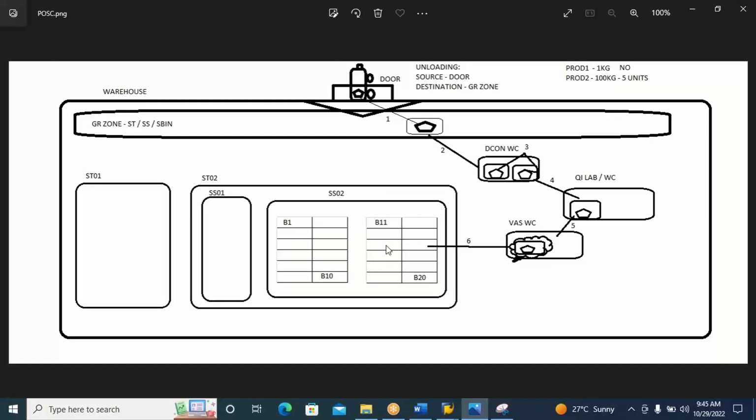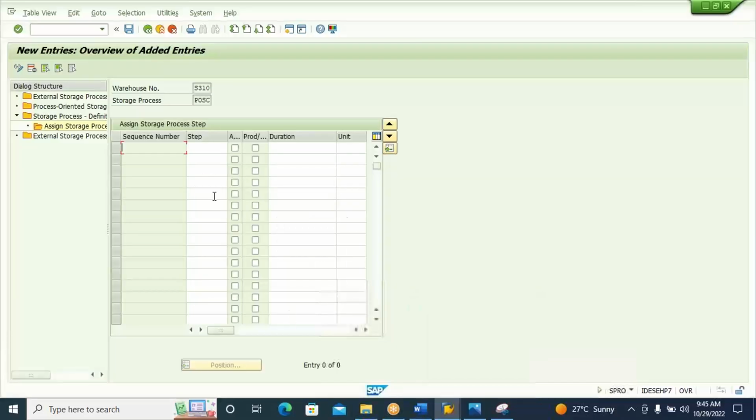Okay, which is the first activity and which is the second activity? So we know that the first activity is unload. So we maintain here 310 unload. Okay, the other one is 310 put away. Okay, just hit enter. So the sequence number: first activity is unloading, second activity is put away.